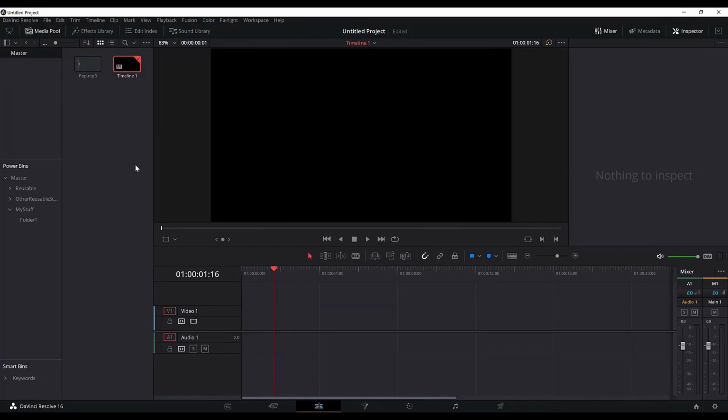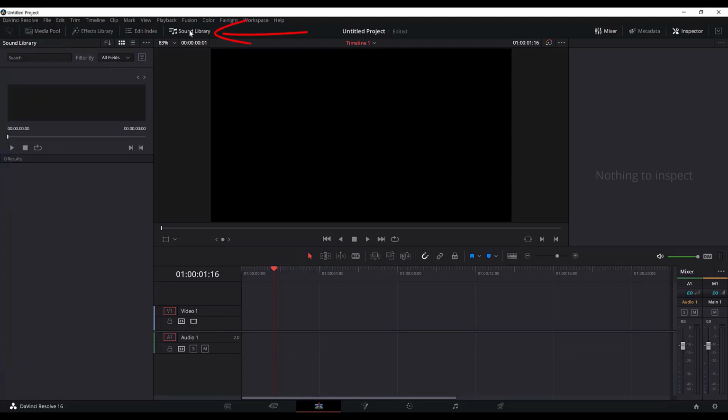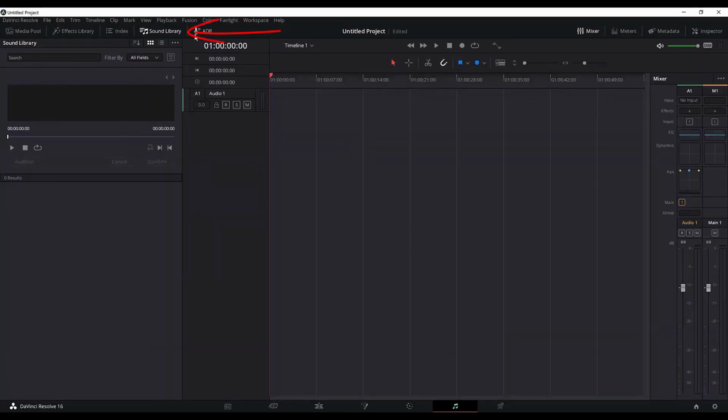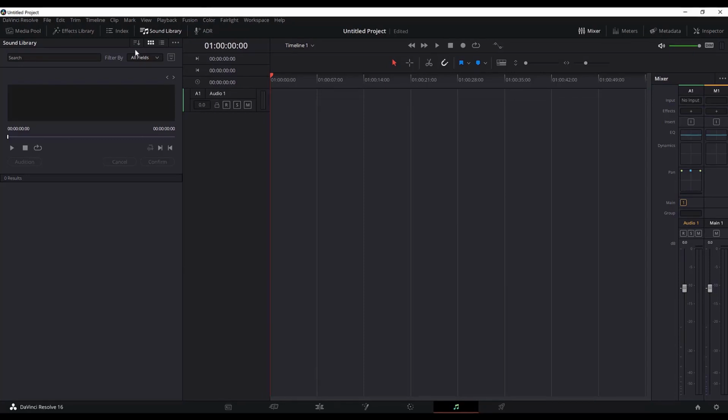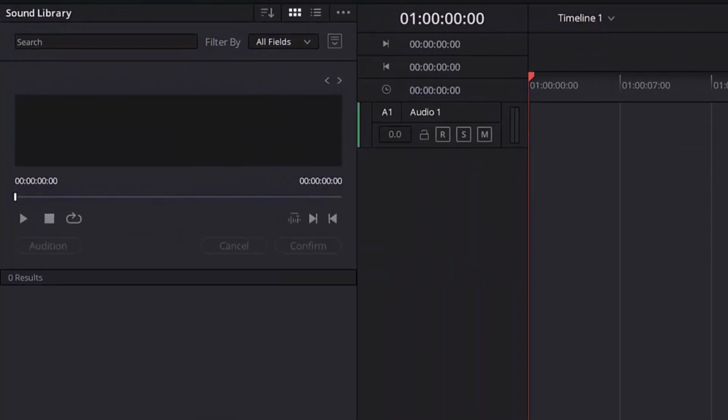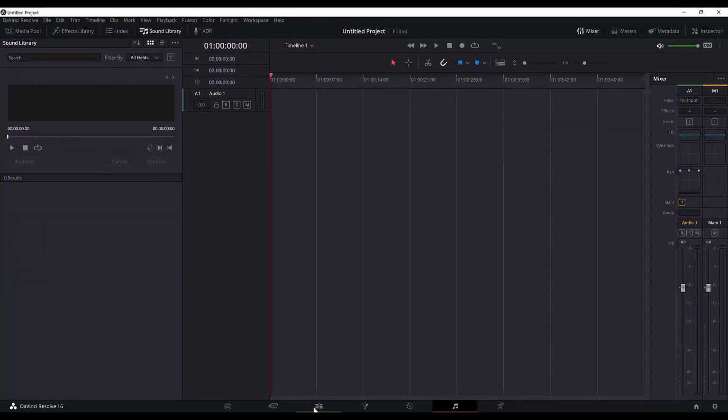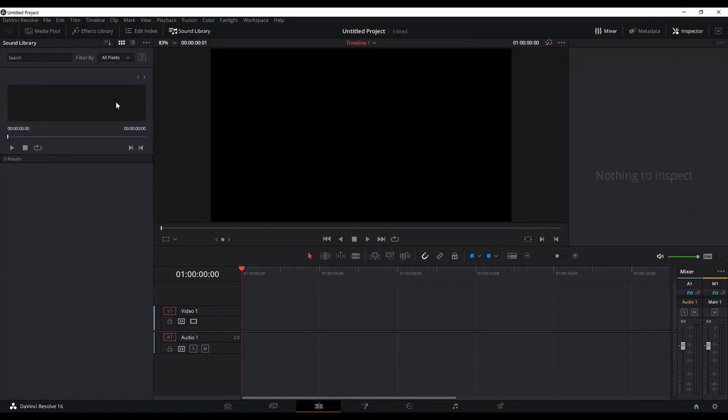The next one I would like to talk about is the sound library, which can be accessed in two places. In the edit page, if you hit here, sound library, or if you go to the Fairlight page, you can find the sound library here. The Fairlight sound library and the edit page sound library differ slightly. In the Fairlight sound library you have additional buttons like audition, cancel or confirm. For the purpose of this video we'll just use the sound library in the edit page.